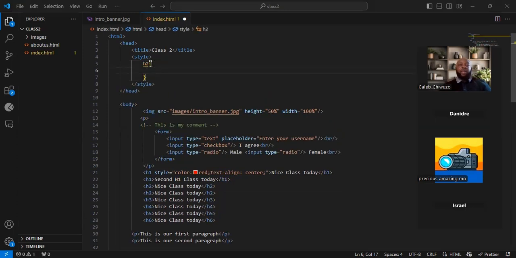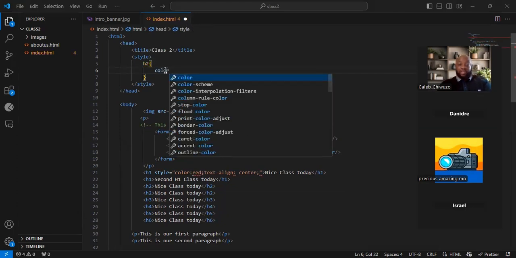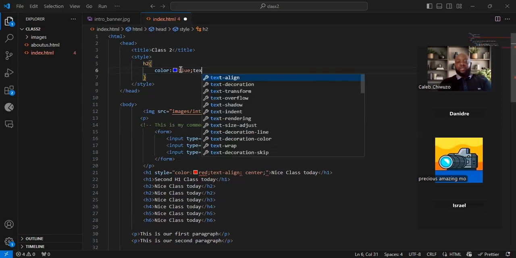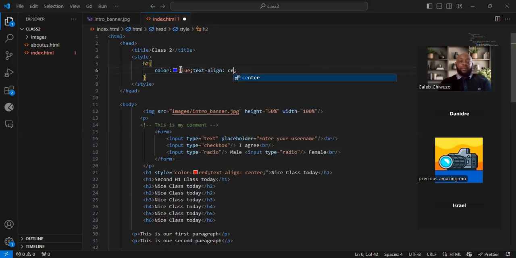In my style, I just write H2, then a square bracket, open and close. Okay, so I can type in color. It's the same command like what I did in this inline, but this time let me use blue. Then let me also use text align center.